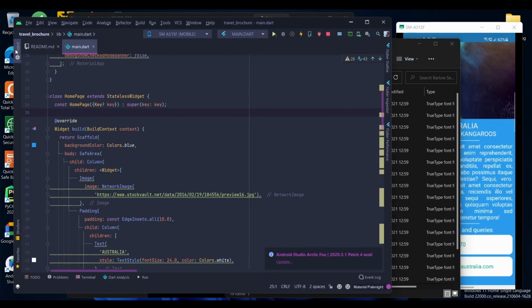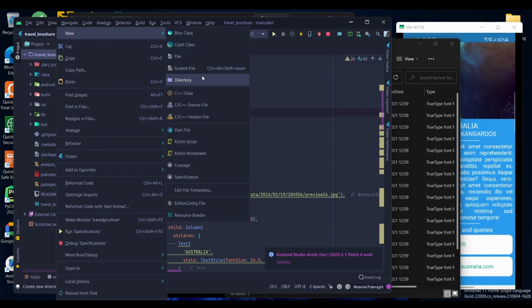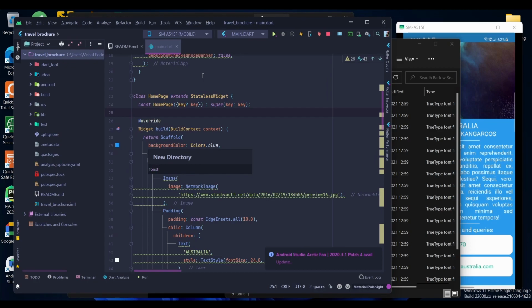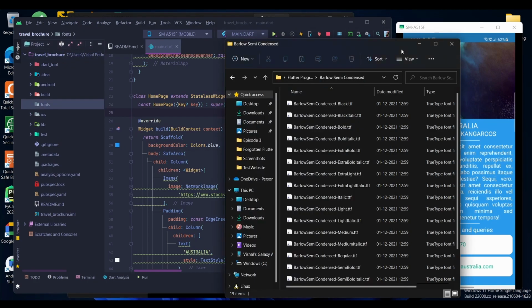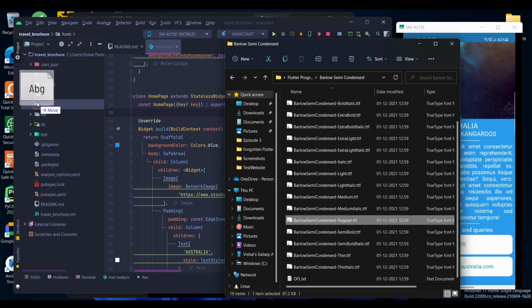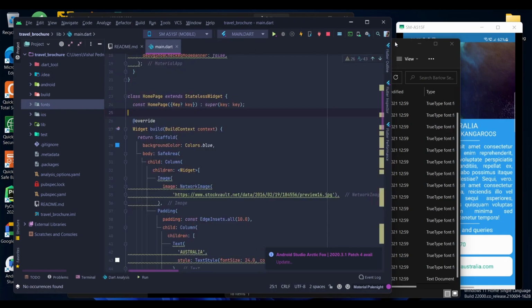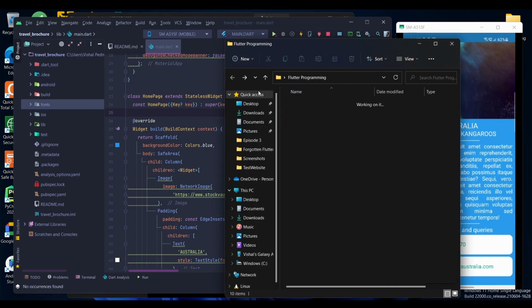So to add these fonts to our project, come back to Android Studio, go to the projects folder, and under your root folder, you are going to create a new directory. Name that as fonts and move the fonts to that directory. So I want the regular Barlow semi-condensed. This is it. I'm going to drag and drop it to the fonts directory over here and refactor. Done. And then I'm also going to import the Satisfy font for our title.